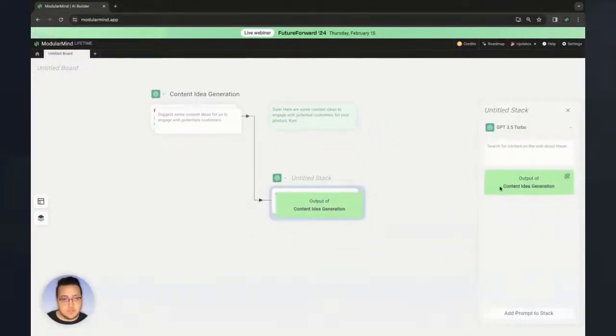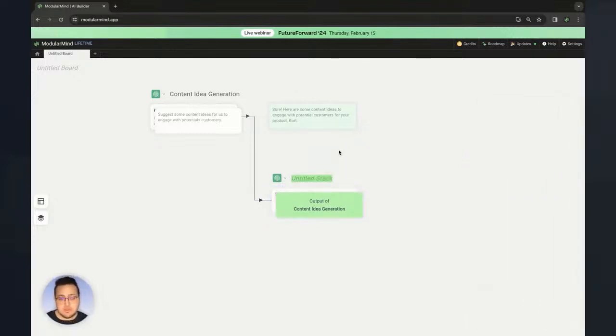As you can see, this stack has two prompt cards. The first one is our instruction, and the second one is the data we want to deliver to the model. And this is just a placeholder for now. So let's now name it content discovery on the web.